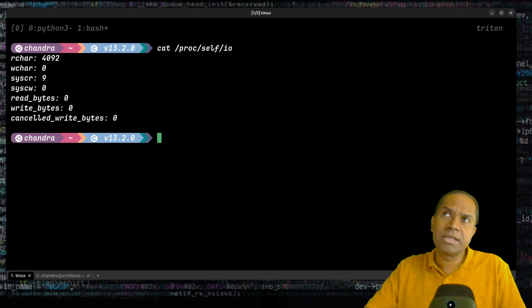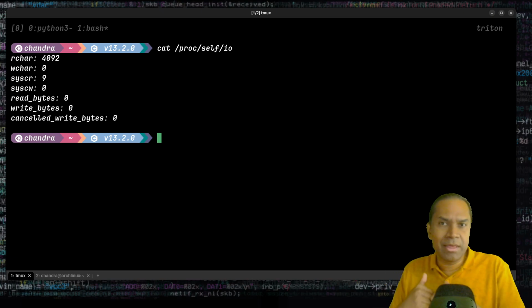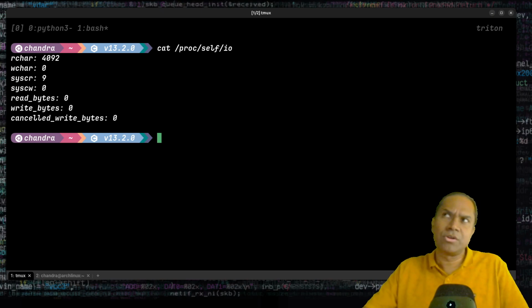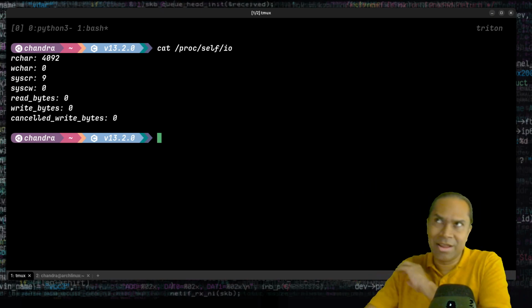And these read bytes and write bytes are specifically for disk IO. How many bytes were read from disk? How many bytes were written onto disk? That is your storage devices. So it looks like this cat command has never done any kind of disk IO. So it's all reported as 0.